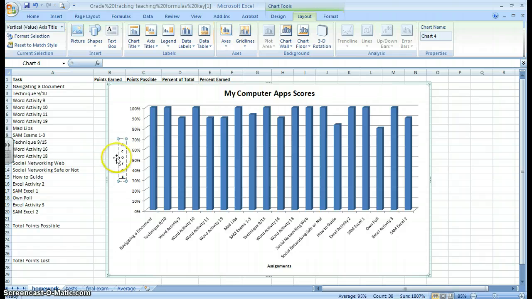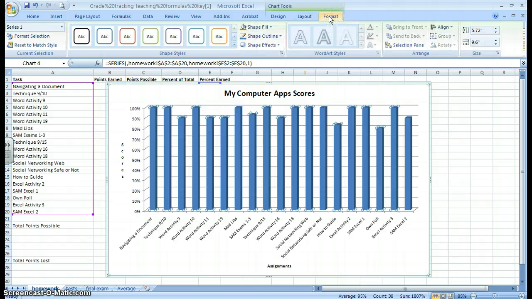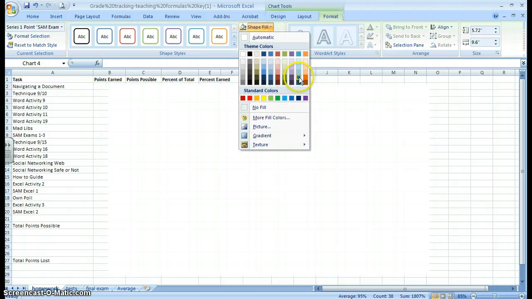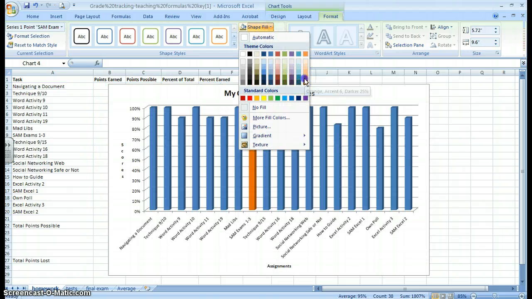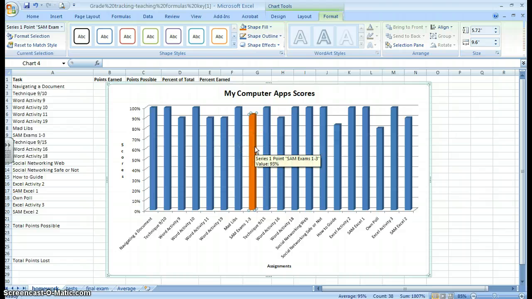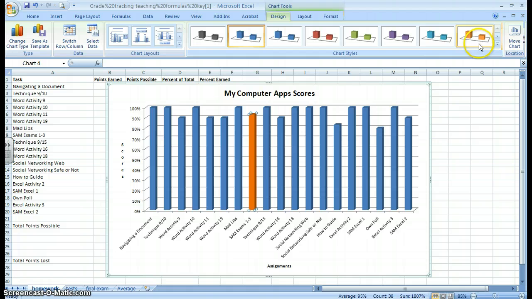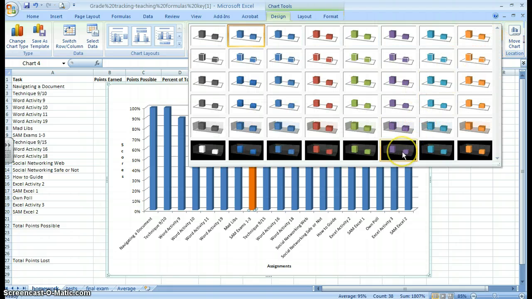Another thing you can do to edit this is select your chart and go to Format, and you can select individual columns. So I might click on one of these, and I could change my shape fill color. So if I wanted one of them to stand out, I could make changes that way. I can also make changes in the design mode. So under this design ribbon, you have lots of cool options.